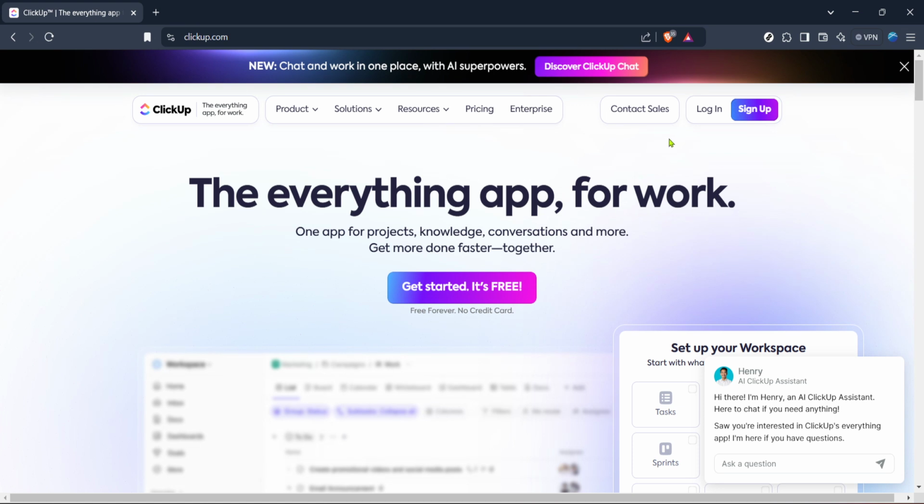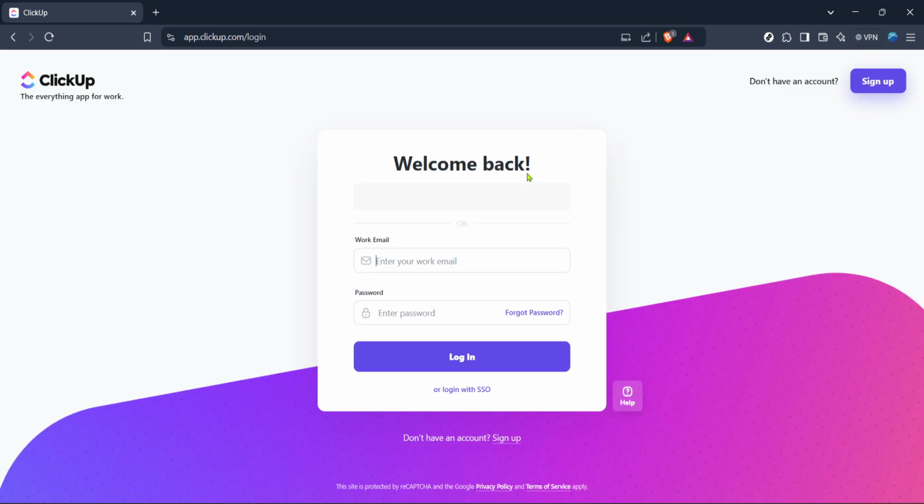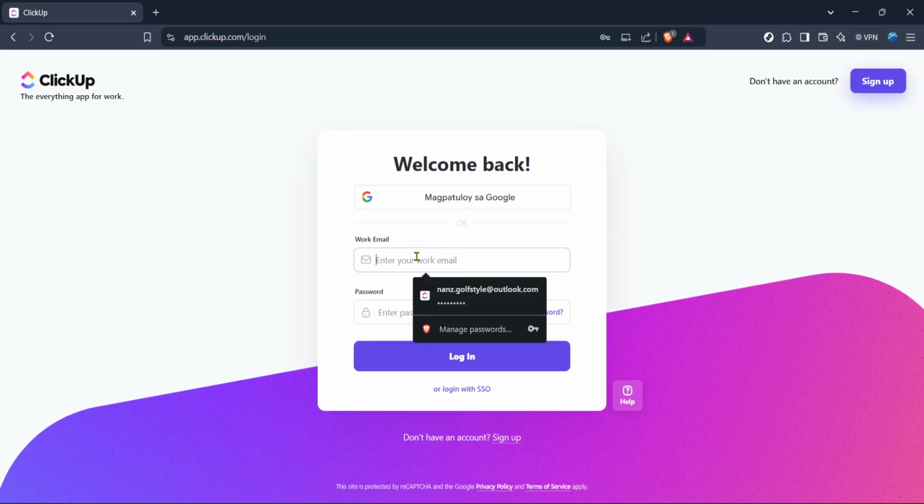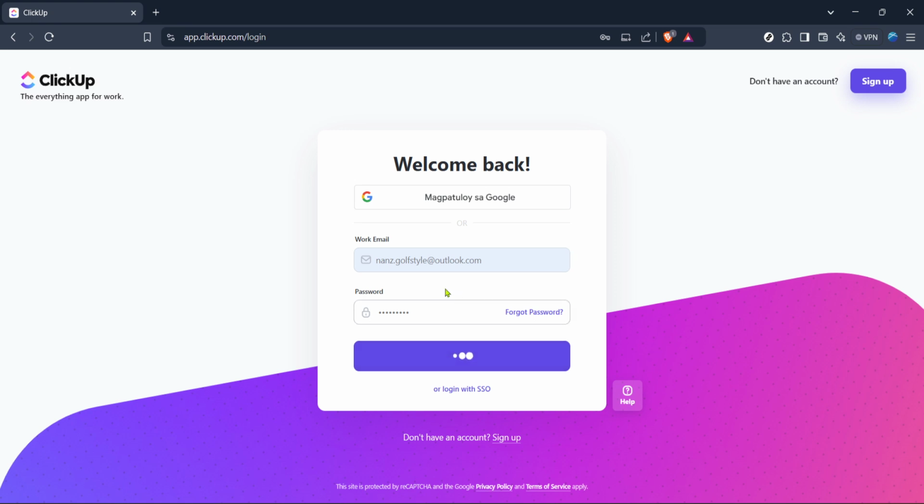First things first, let's head over to ClickUp's official website. If you're already familiar with the ClickUp interface, this will be a walk in the park. Open your favorite web browser and type clickup.com in the address bar, or if you prefer, you can simply click on the link provided in the description below. Once the page loads, you're only a few clicks away from starting this process.